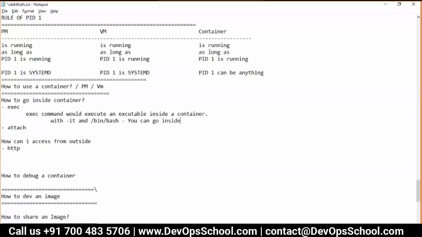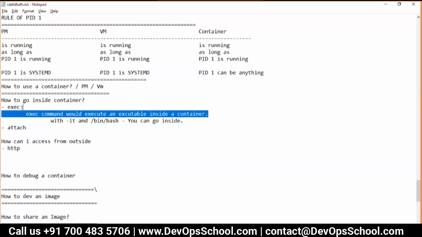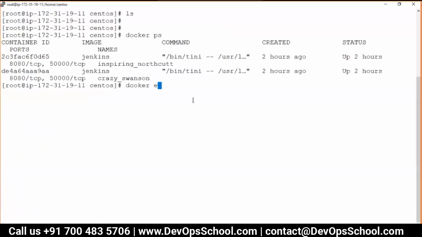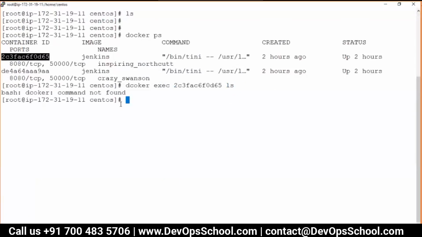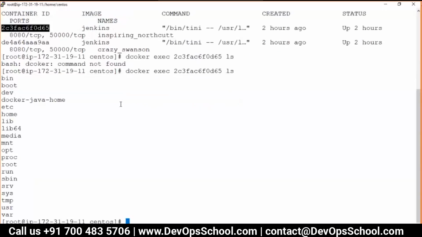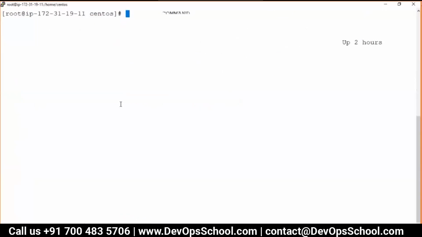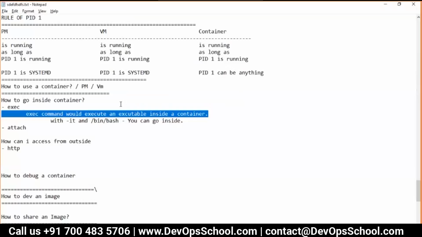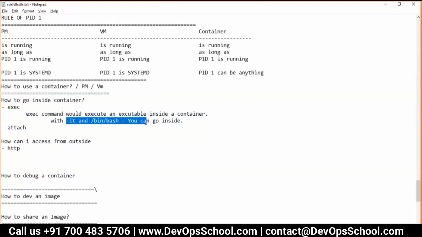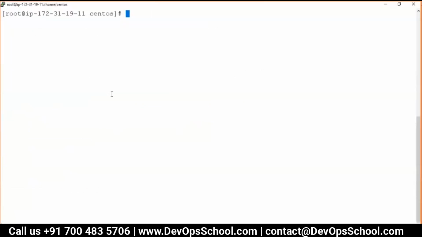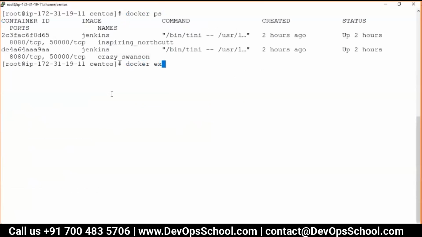Okay, so now first let me prove the exec command. So docker exec, what do you want to execute in this container? ls. See, any command you can execute inside a container using exec. But what will happen if you want to go inside? You can use the -it and bin bash combination. So what do we do? docker exec -it container id, and with what? Bin bash.